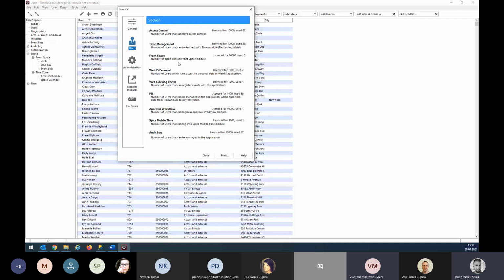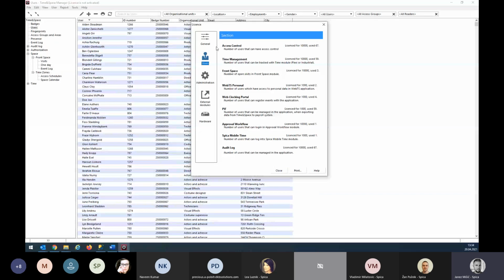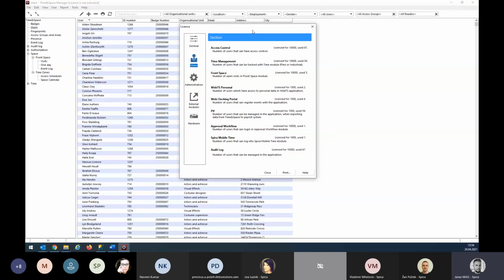And maybe Jean, do you know? I think that access control does affect it. Of course. Probably, I'm not sure. The license for access control is based on how many users have a badge. So even if the user is an employee, or a visitor who has a badge number, he takes one license.